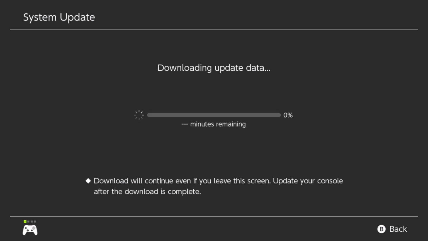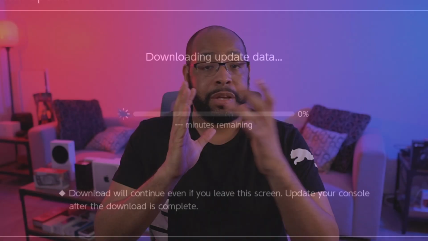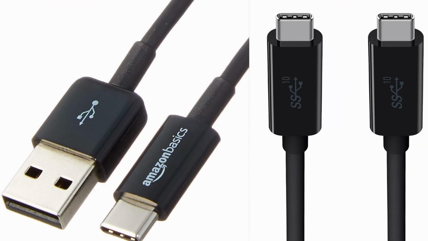Now, another way you can transfer things is also with connecting it to a PC as well. So that's something I know a lot of people are really gonna like. And the way you wanna do that is you're gonna need a USB Type-C or USB A to USB Type-C cable, or Type-C to Type-C cable to be able to connect to this, depending on what your computer configuration is.